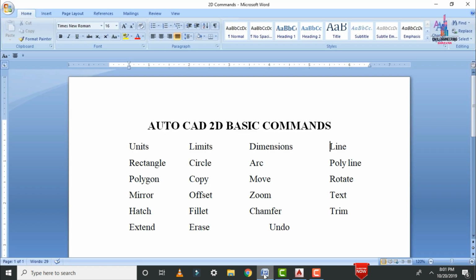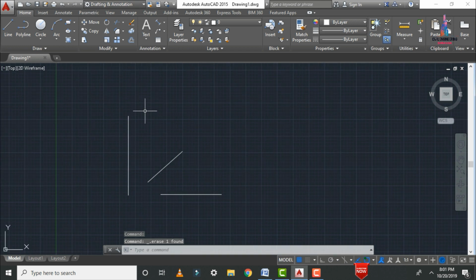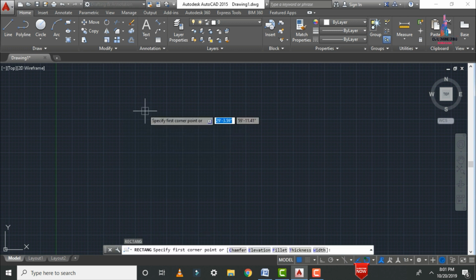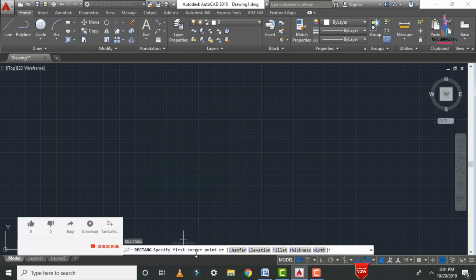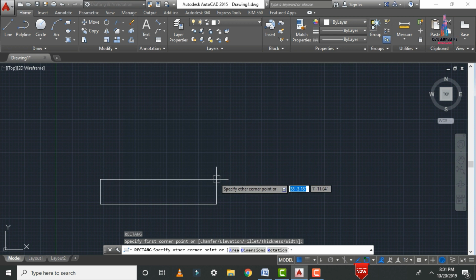The next command comes under the rectangle command. Basically this command is also helpful for drawing rectangular objects. The short form is REC, enter. It will ask you to specify the first corner point of the rectangle. You can select the rectangle point here. Again you can specify the other corner point as per area, dimension, rotation. Basically we will consider the rectangle as per the dimension option only. Why? Because we know the length of the rectangle and the width of the rectangle, and based on the respective values we will consider. So for that click on the dimensions option.